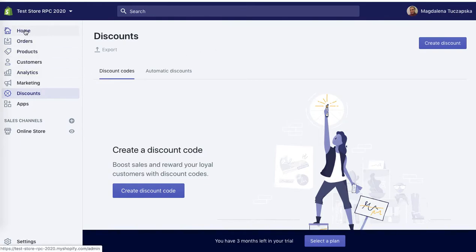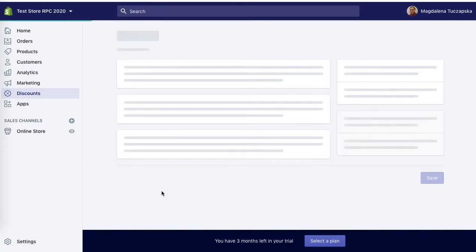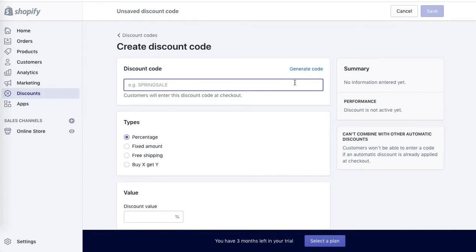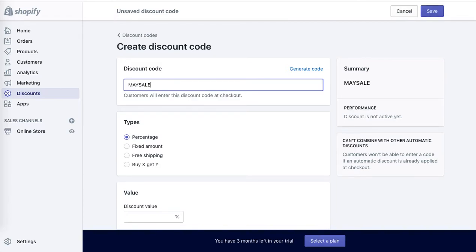So in the left-hand panel, go to Discounts and click Create discount code. Under discount code, you have to put what kind of code you would like customers to use. So let's say we want to use a May discount code. We can say May sale. It can be as easy as that, May sale. Make sure, as it definitely makes a difference if it's caps lock or not.